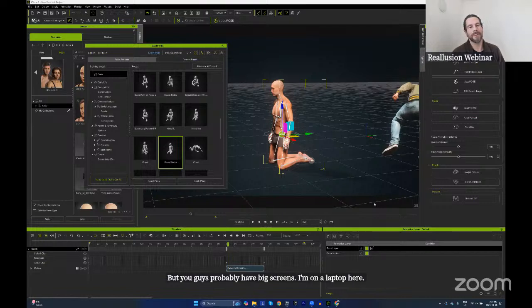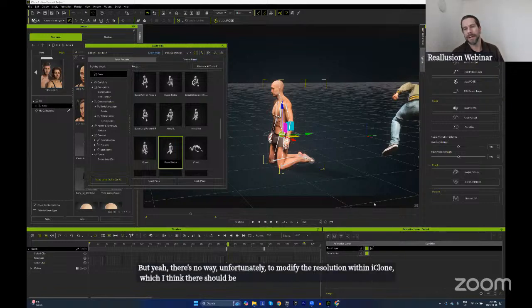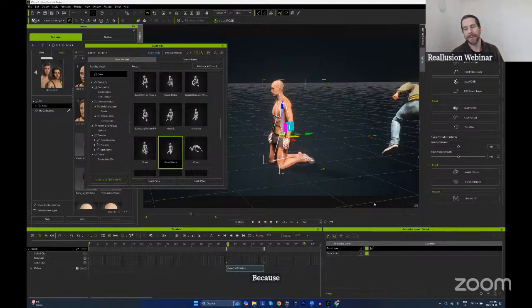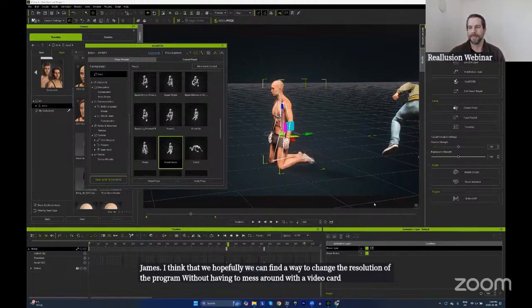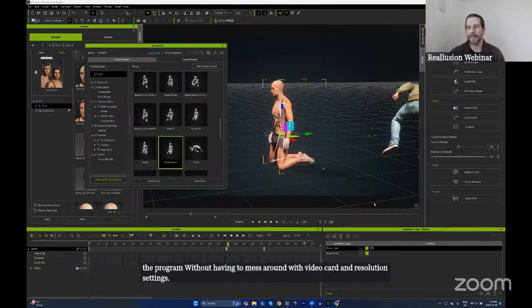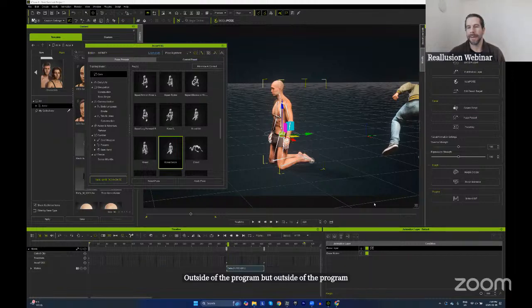But yeah, there's no way, unfortunately, to modify the resolution within iClone, which I think there should be, to be honest. Because I encountered this myself just recently. So thanks for the suggestion, James. I think that hopefully we can find a way to change the resolution of the program without having to mess around with a video card and resolution settings outside of the program. But yeah, thank you for that. I'm with you, buddy.